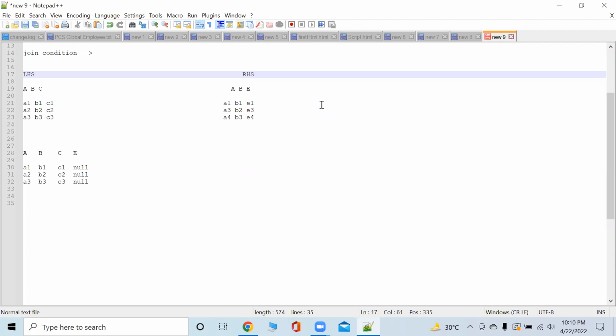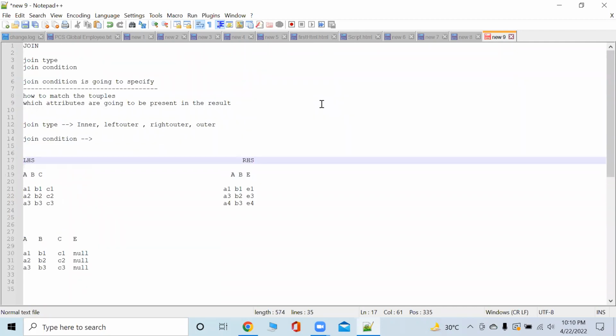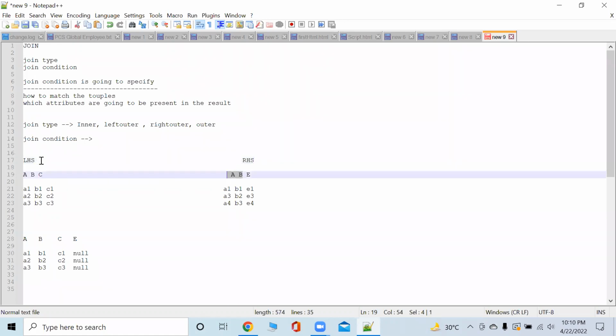Sir, I have just a question. As you have said, in the left outer join the rows will be A, B, C, and E. There are two tables: one is A, B, C, another is A, B, E. In the resultant table, it will always be A, B, C, and E, because this is the matching one. So I'll be taking A, B, C, and E. It will be the resultant table.